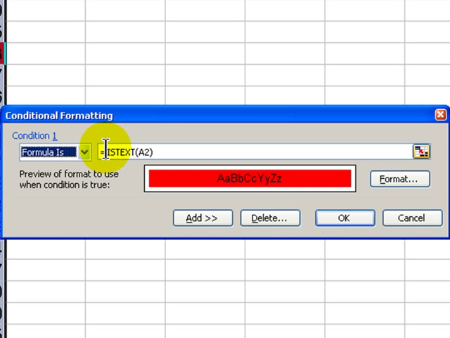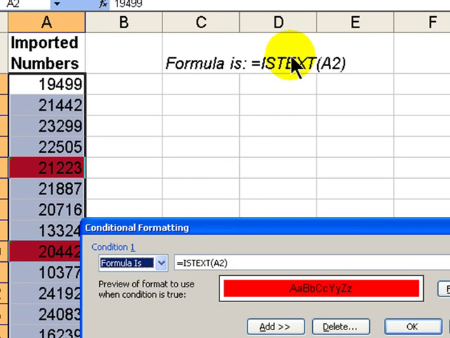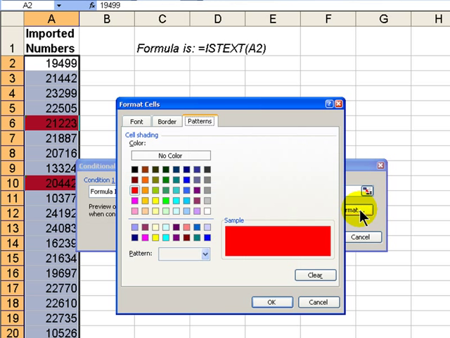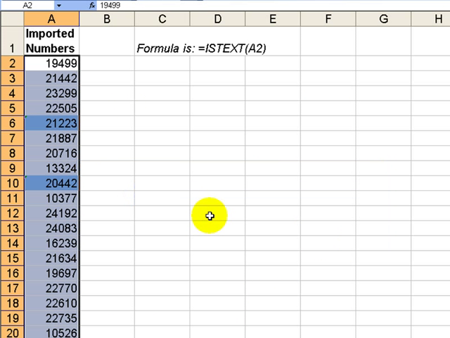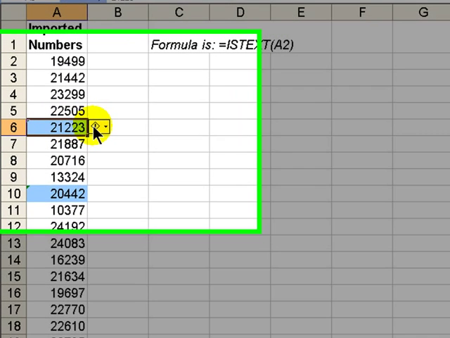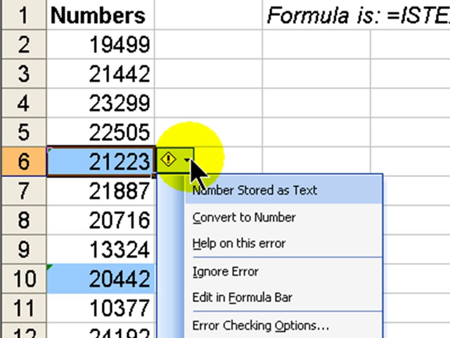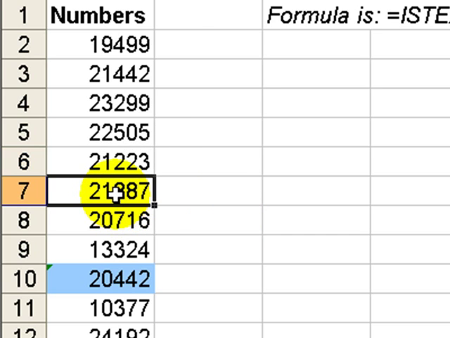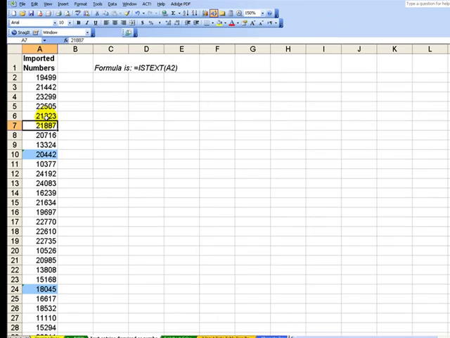So we wrote equals, and then use the function ISTEXT. And then the cell that we refer to is a relative reference. It's the first cell, A2, in our range of values that we want to apply conditional formatting to. Let's change the color. Let's make it this color. Click OK. Click OK. So there you have it. Now every cell that is actually text, we can spot and then go through and change. We can convert it to a number. And you see the conditional format change there because it's a number, it's not text.